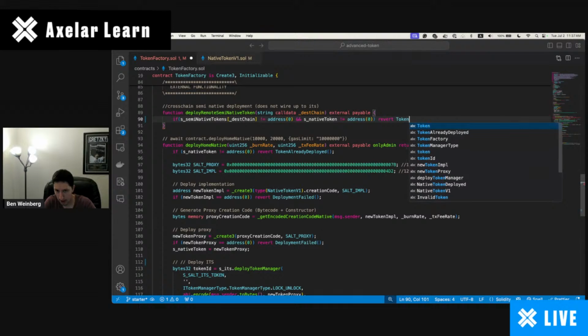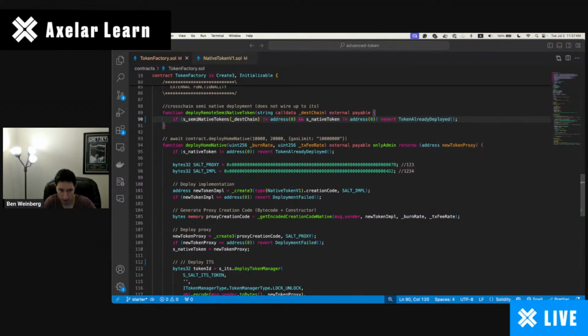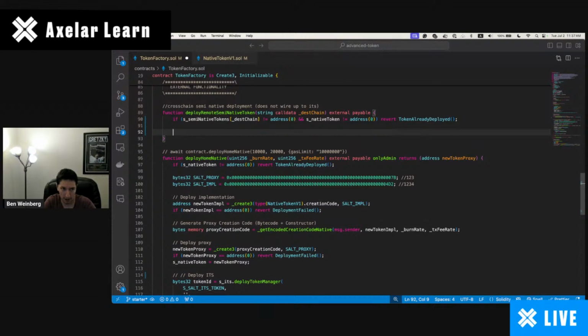If any of these conditions are not true, then we want to revert, because we have to make sure that we don't have a native token or a semi-native token already deployed, and we do already have a native token here. Next, we want to compute our token ID.